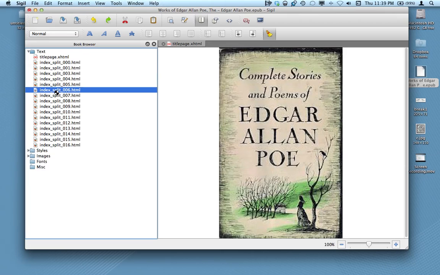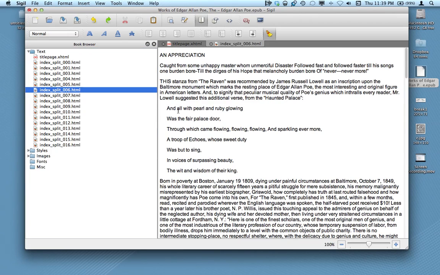Now let's take a look at a page that actually gets to the text of Edgar Allan Poe. And what you can see here is this is the way that you're going to see it in the book. And this isn't necessarily the font you'll see in your ebook. It depends on how things were set up when you pulled it into Calibre.